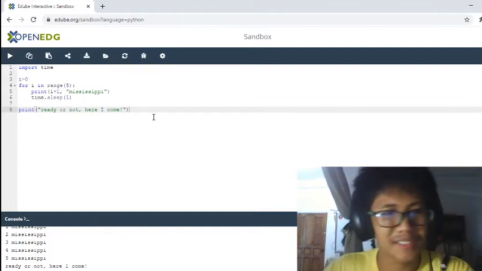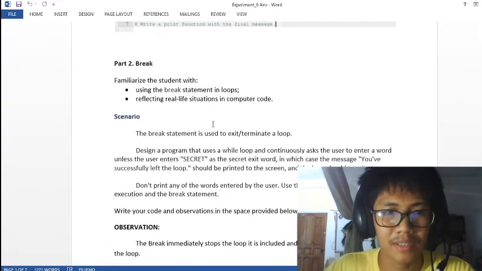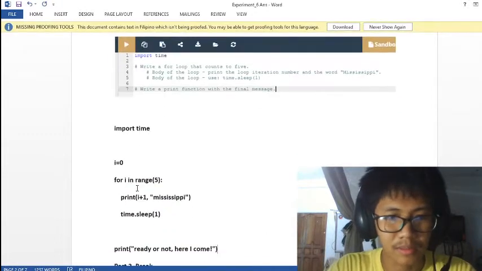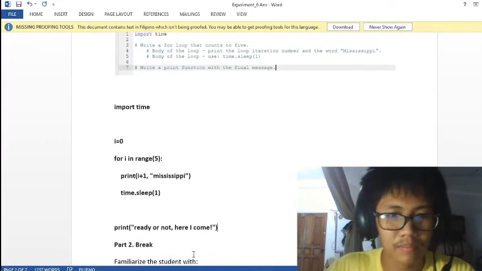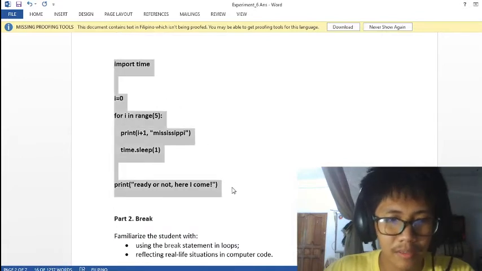Moving on. Oh, copy the code. I'm copying the code. And here is the code.